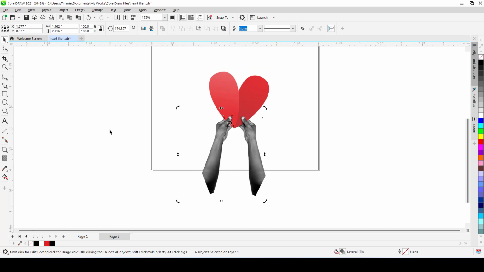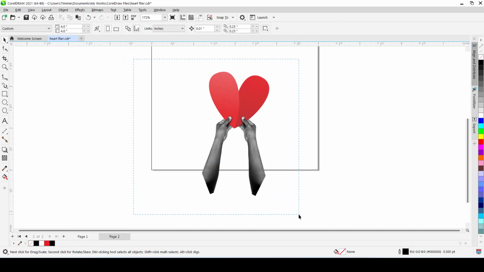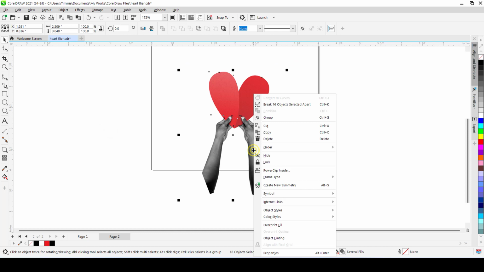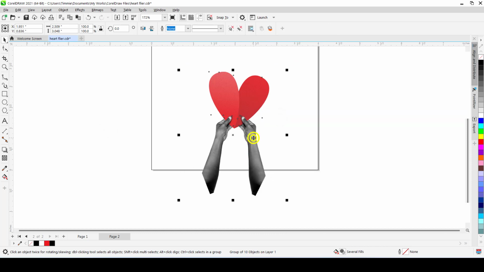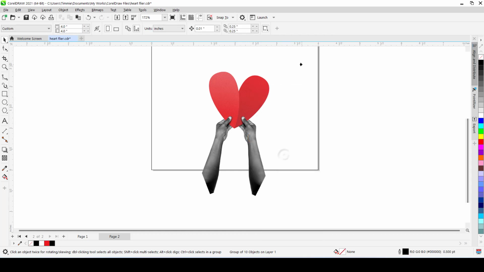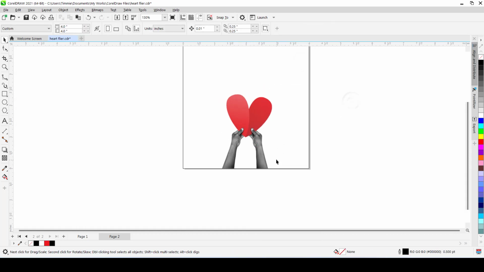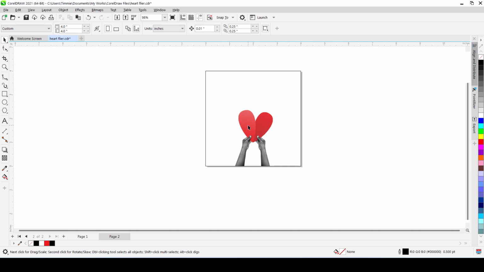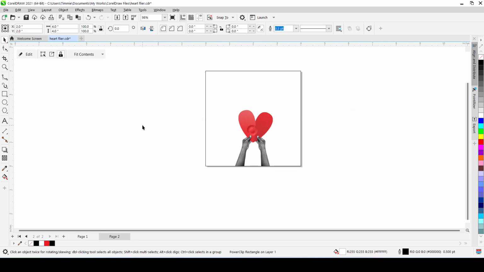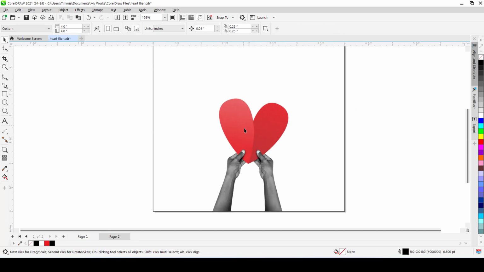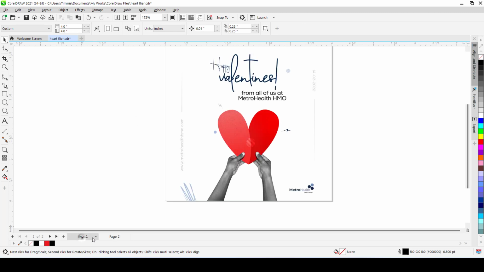There you have it. So with all these things generated, you could select all of them. You could right click, you could group, then you could just right click and say PowerClip inside and you put it inside the box, right? So now it's pasted right inside of the box. I think we've achieved the most important part of this. So the rest of the things are quite easy.